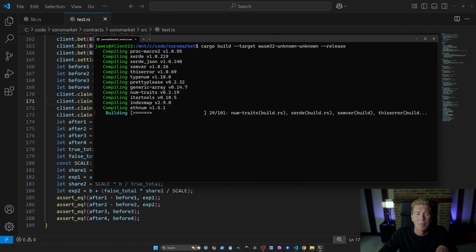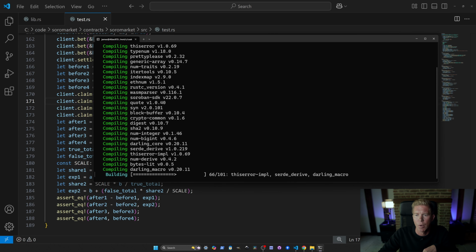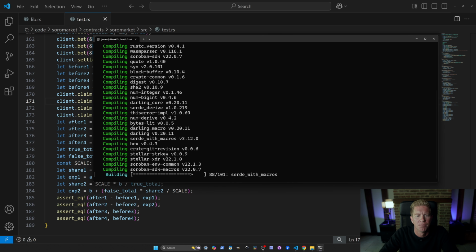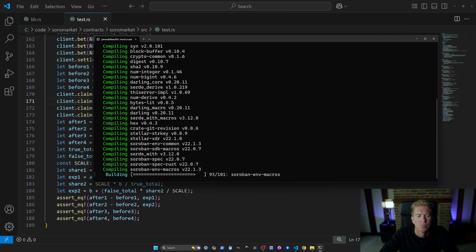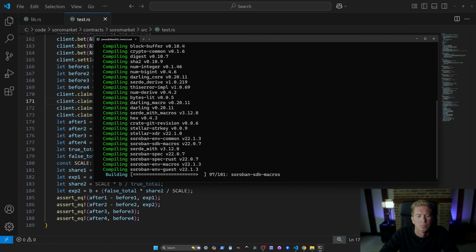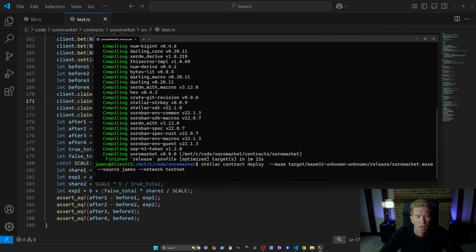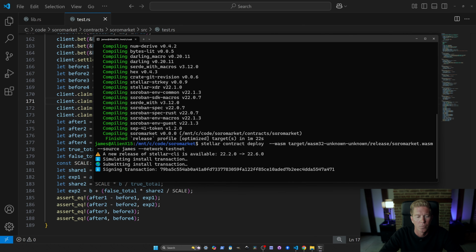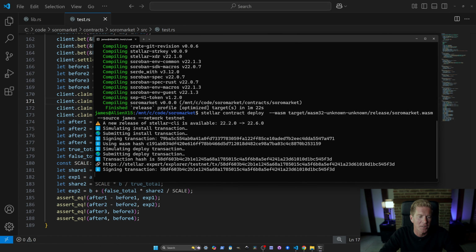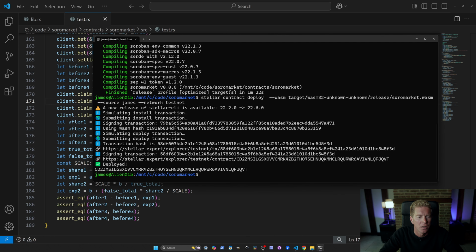Now let's go ahead and build it for WebAssembly. So I'm going to run cargo build target WebAssembly and set the flag to release. That's all finished, so now we can run Stellar contract deploy, set the target to the WebAssembly file we just built, set the source to your account, and the network to testnet. That transaction is simulated, signed, distributed around the decentralized network, and finally we get this contract address.